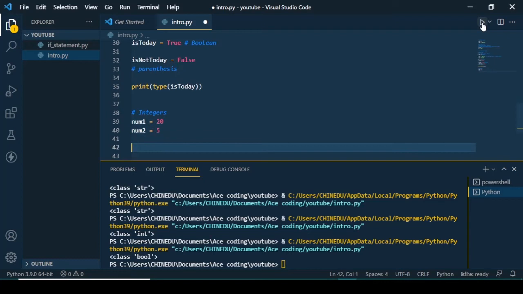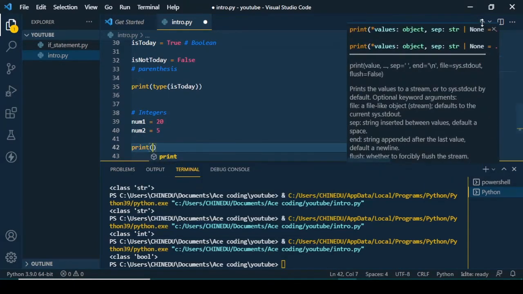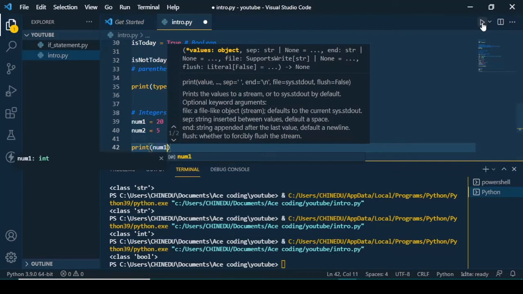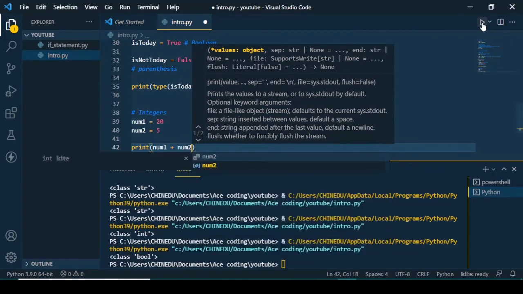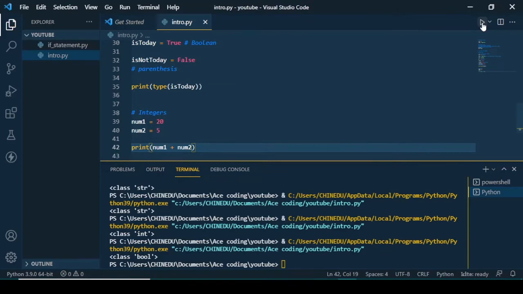Sorry, not 55. So if I decide to print num1, which is the first one, plus num2, and I should run it. Let me comment out this print statement so it doesn't display both results at the same time. I run this, and you see I get 25 down here, which 20 plus 5 will definitely give you.